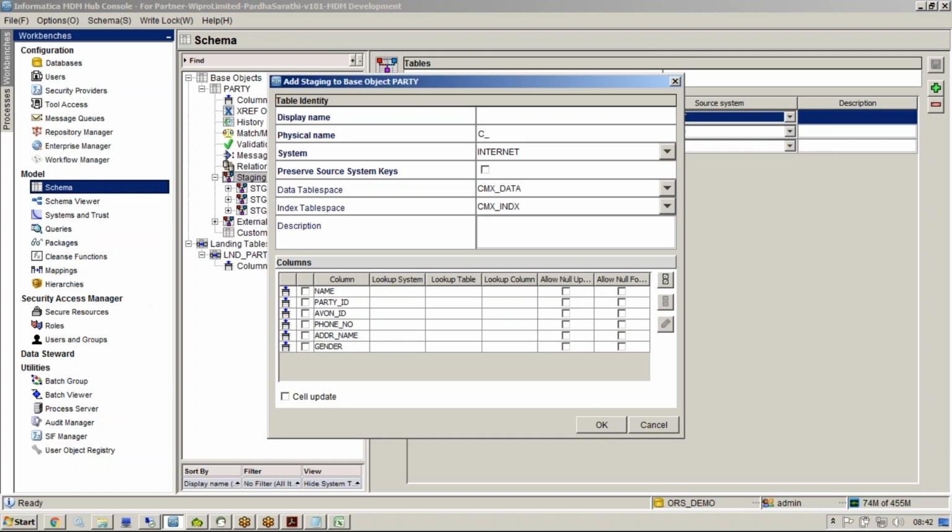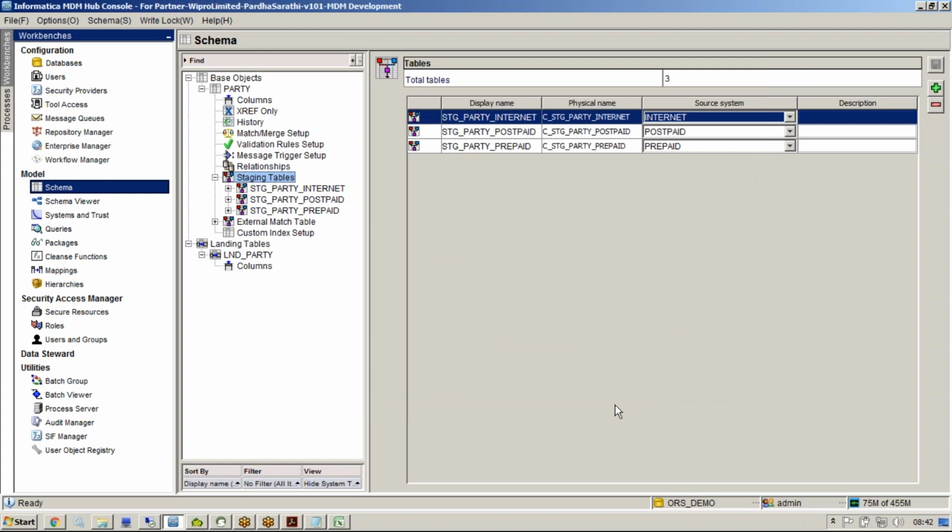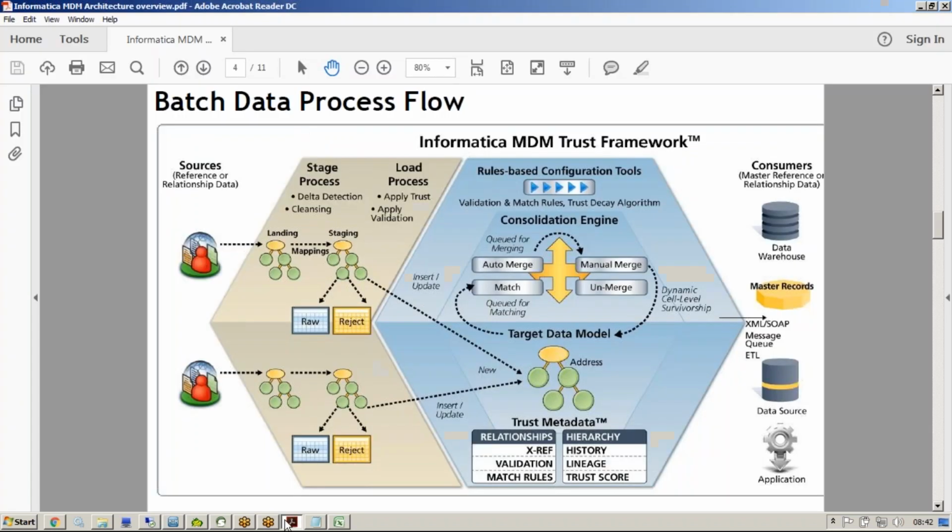Right? So see this, when I'm trying to create it, you can see that these names are automatically coming. From where? It's coming from the base object. So you are not independent here, you are dependent. It means that the staging table is like a subtable of the base object. Since it's a subtable, Informatica knows what to map, so you don't have to specifically tell Informatica to do this, do that.